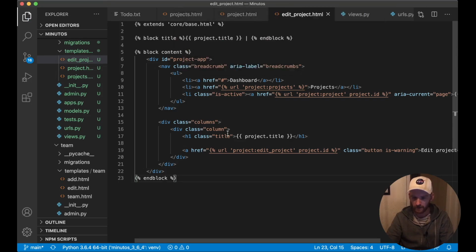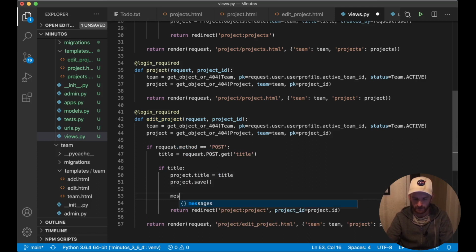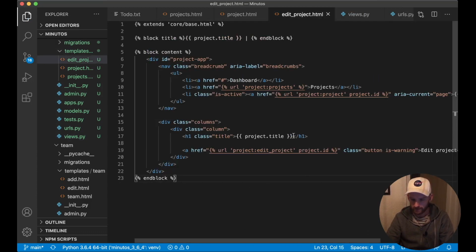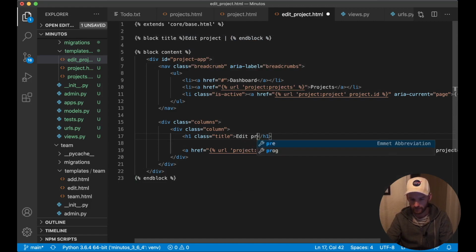edit project.html. Okay, before I do anything more, I just want to go back to views.py, and here I want to say messages.info request, the project was added, so we get the message when we create a new project. Okay, perfect. But we need to do some changes here. To edit project, set the title, edit project.